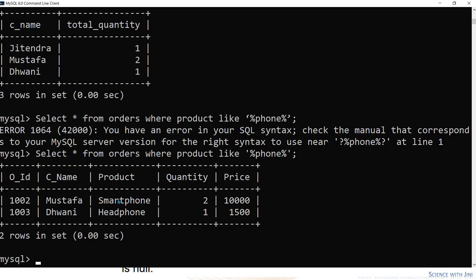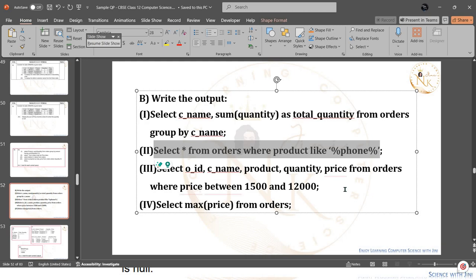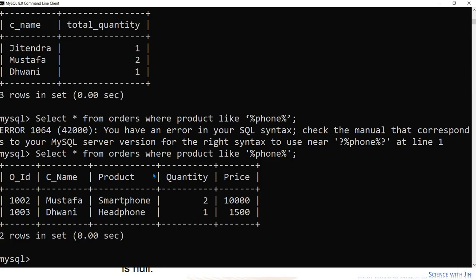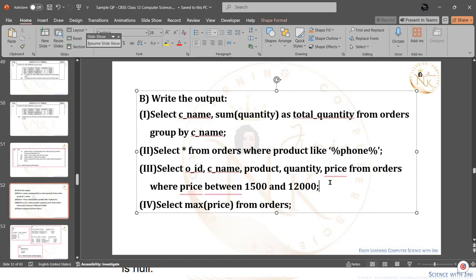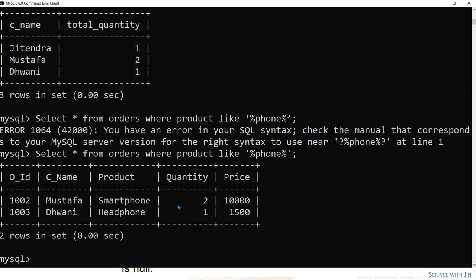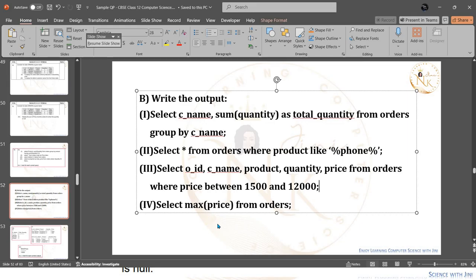So Mustafa, Dwani, product contains phone. So this like, okay, select asterisk from orders where product like, we are doing pattern matching. So if your product contains the characters phone, either back or before or whatever it is, it should contain phone, then it will display those products' details. Okay. Next one.